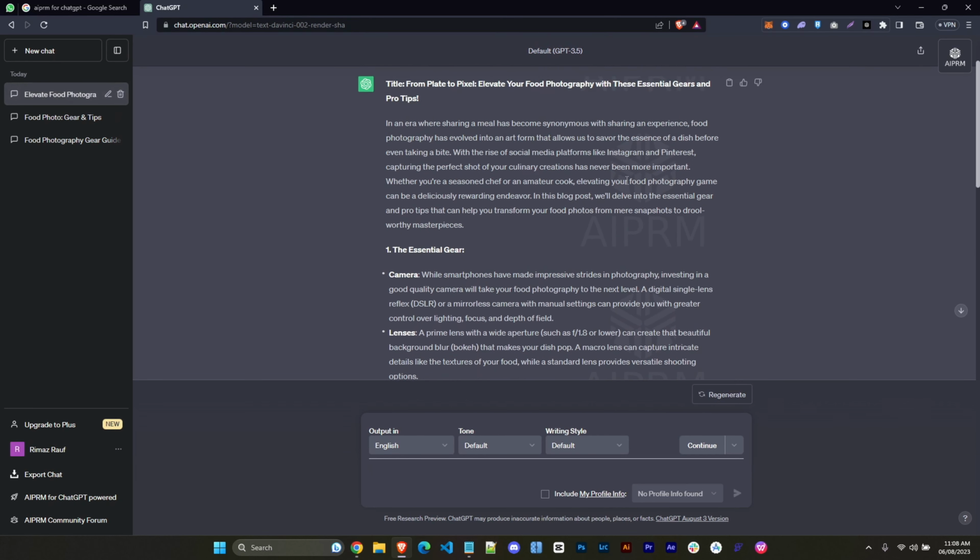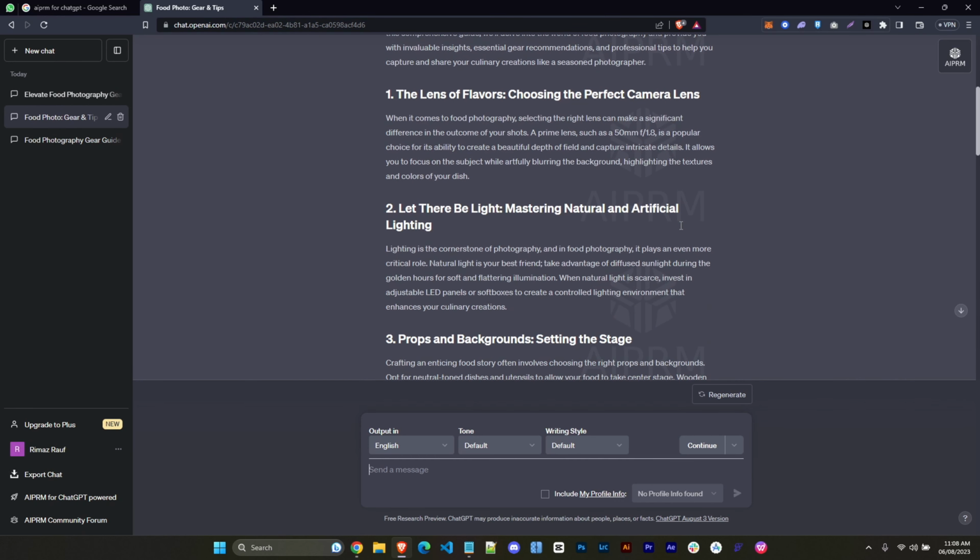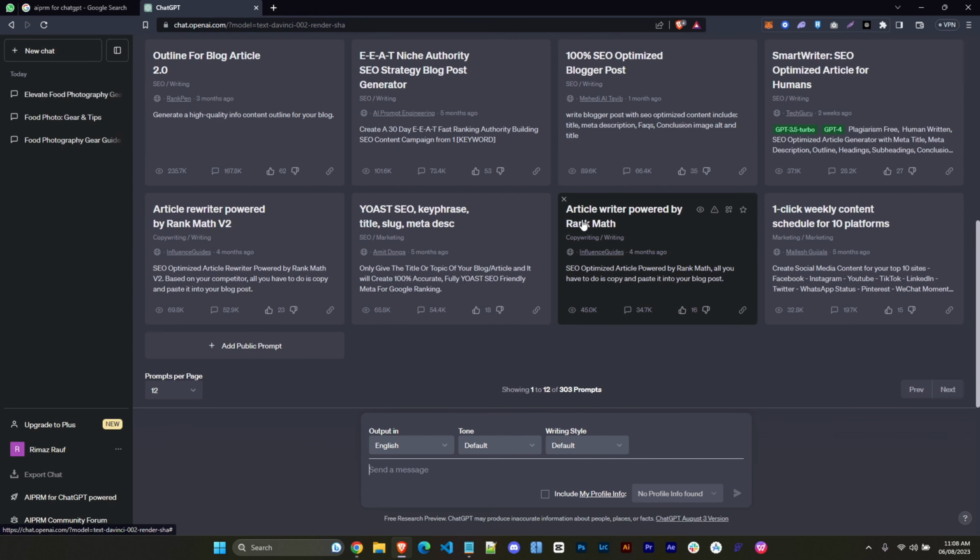Now see the difference. It has written in a way that it is optimized for a blog post. So it's super cool. Now let's try something else.